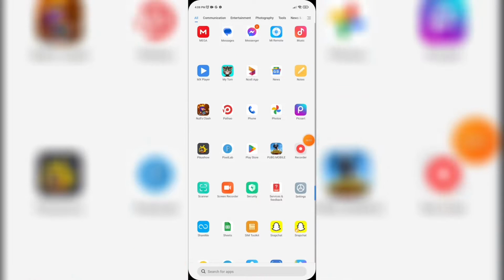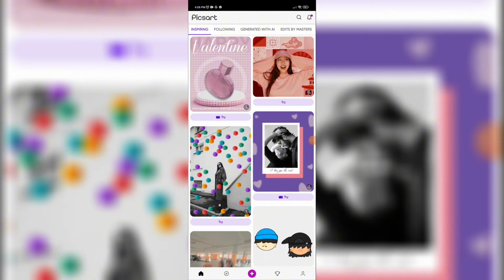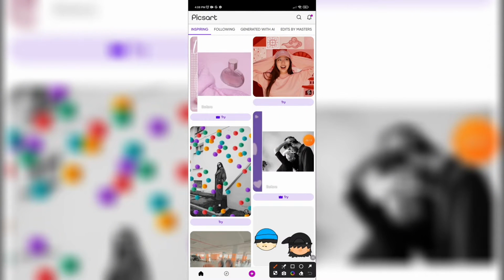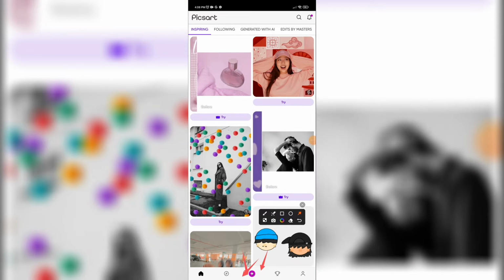So today in this video I'm gonna show you how to add music on Picsart. To get started, let's open Picsart. Make sure your Picsart is installed on your device. This is your home page. Here you can see many icons. Click on plus icon.